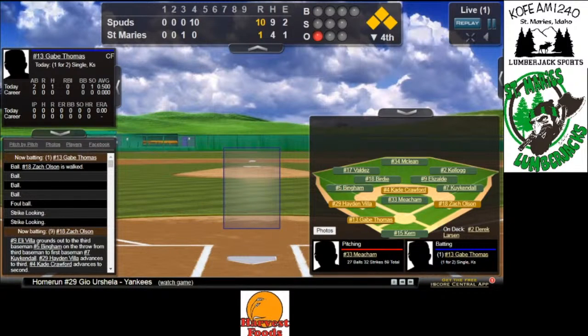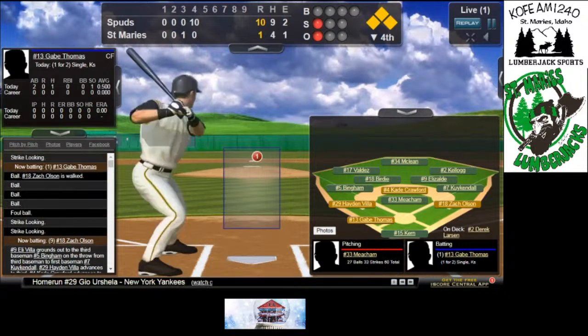everybody sets back up after the timeout. Thomas steps into the box, and we're ready to go. Meacham. Pitch on the way. Outside corner, strike 1. Meacham set. The stretch, the pitch. High outside. 1 ball, 1 strike.